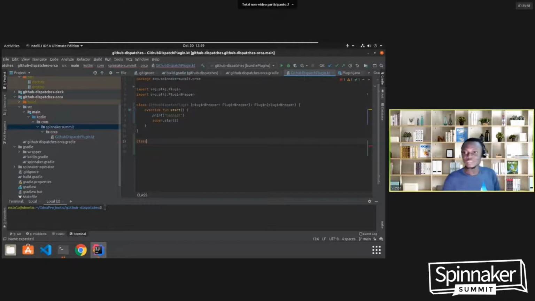The Spinnaker project, especially when you're writing Orca stages, encourages you to go the route of using an actual stage definition builder. The stage definition builder is an interface on Orca that you can use to define stages, to define connected tasks and attach them to Orca stages in a pipeline. So I'll show you how that is.